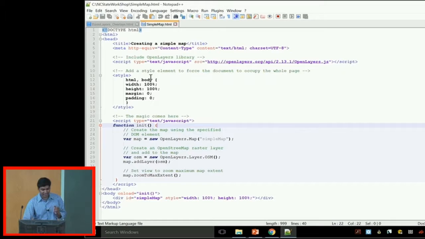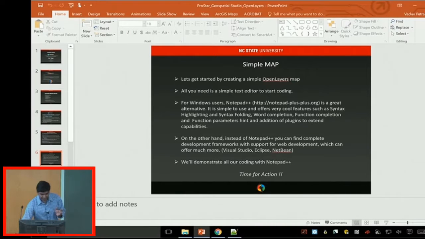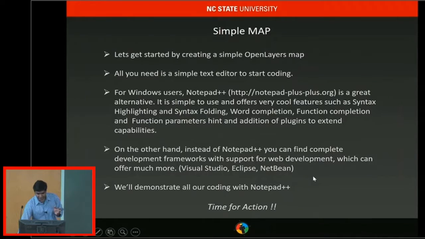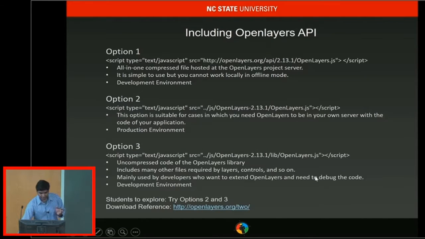And then, like I said, in the script tag, when we refer to the Openlayers API, there are multiple ways to do that, right? Let's go to the PowerPoint presentation again. Okay, so we saw this is how we referred, but there are other ways too.